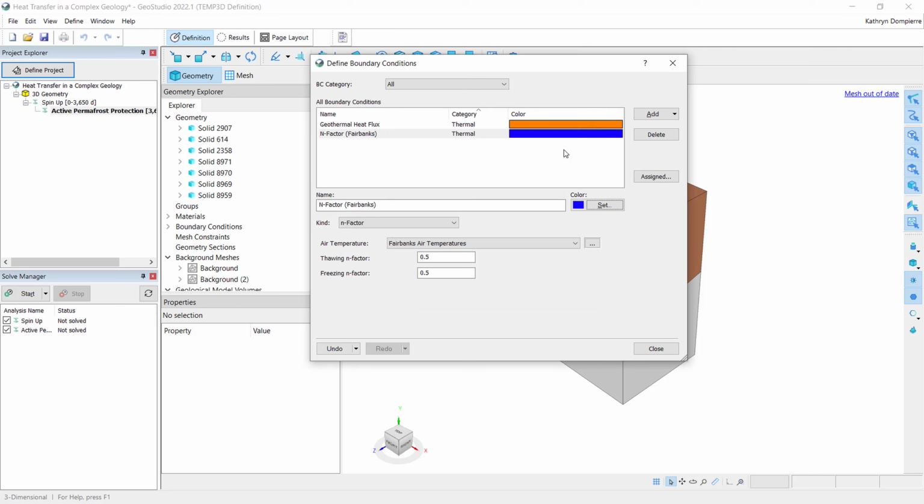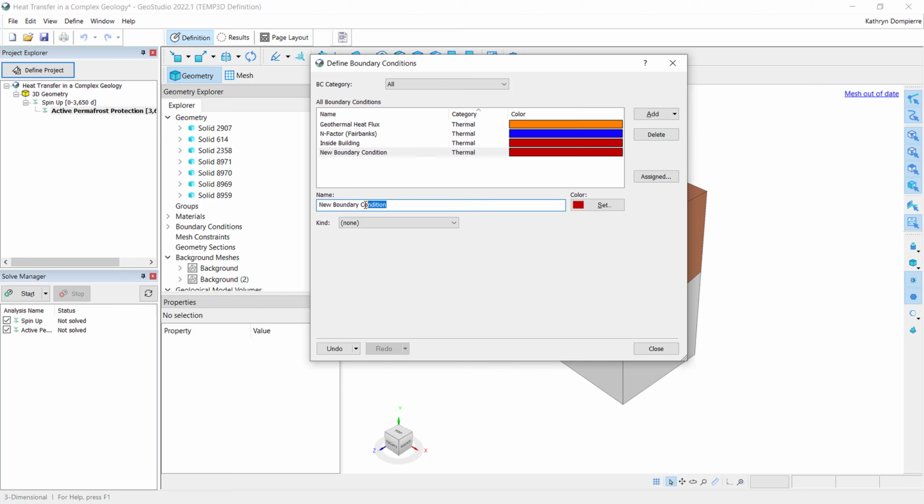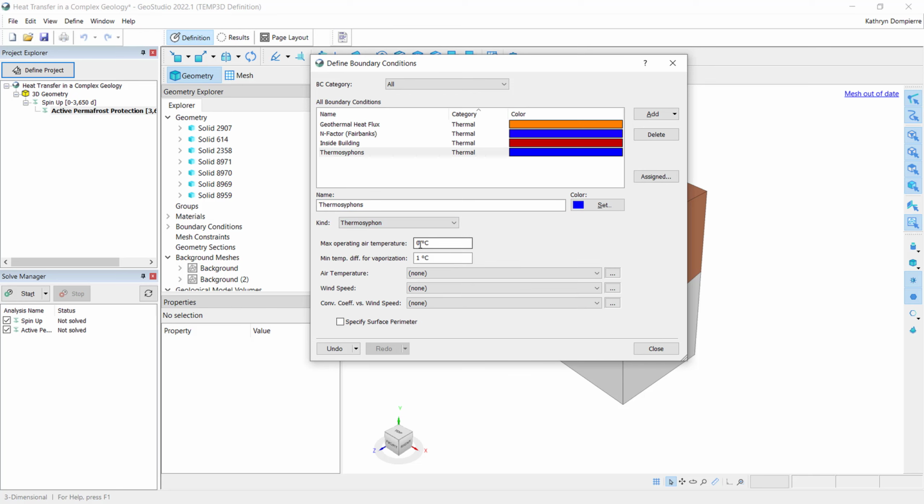I now must create the boundary condition representing the temperature in the building. I will add a new boundary called Inside Building, and will set it as a constant temperature of 15 degrees Celsius. The final boundary condition that must be defined is for the thermosyphons. I will add a thermosyphon type boundary condition with a maximum operating air temperature of negative 0.5 degrees Celsius and a minimum temperature difference for vaporization of 1 degree Celsius.